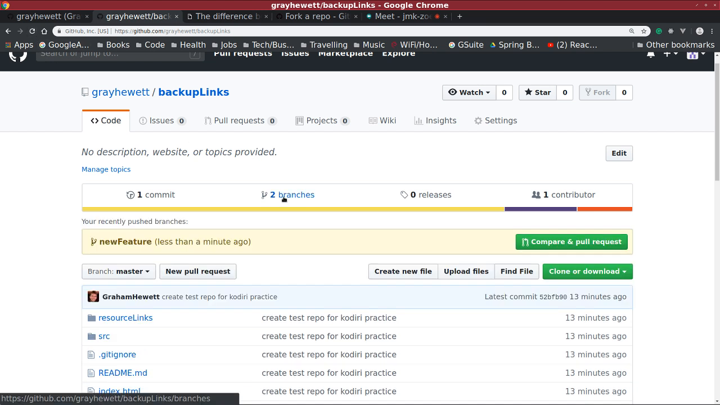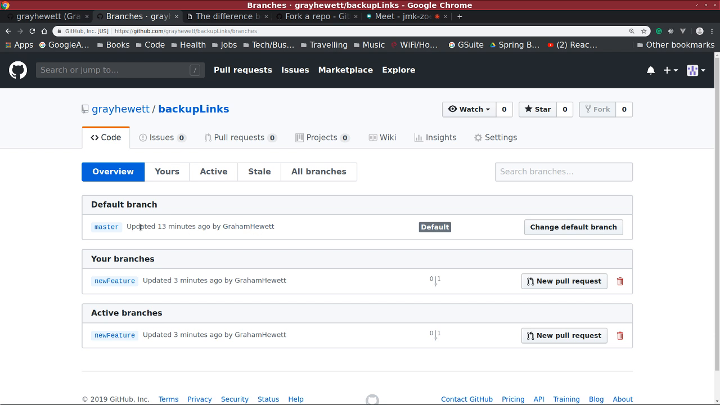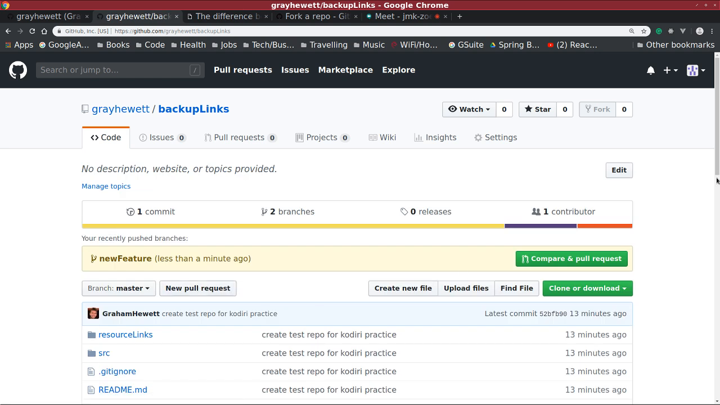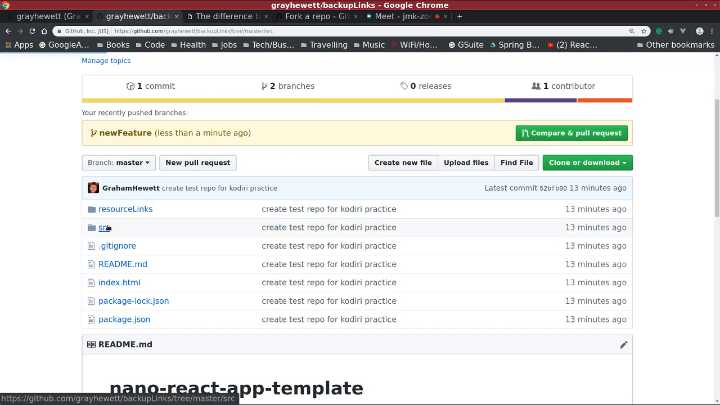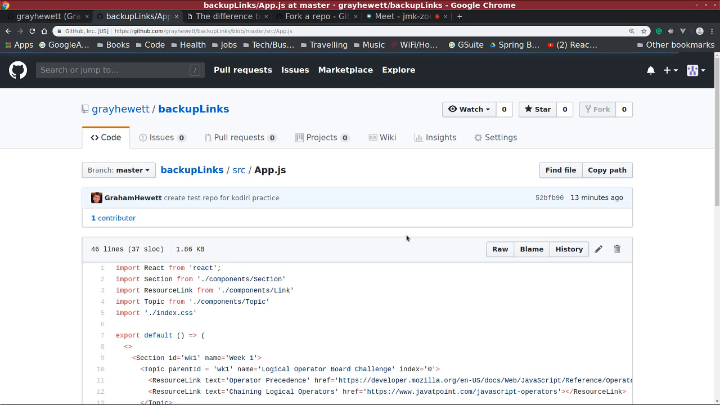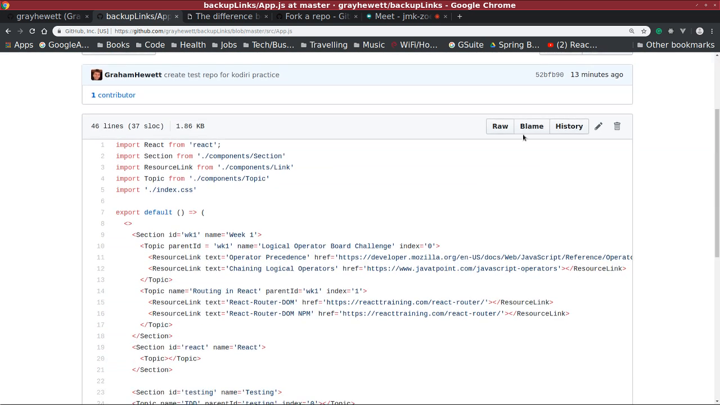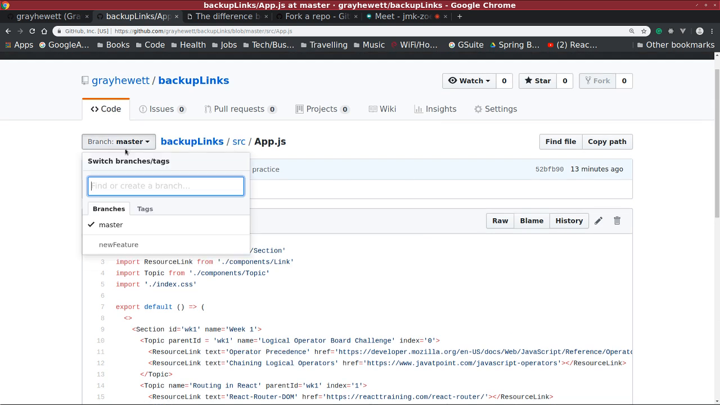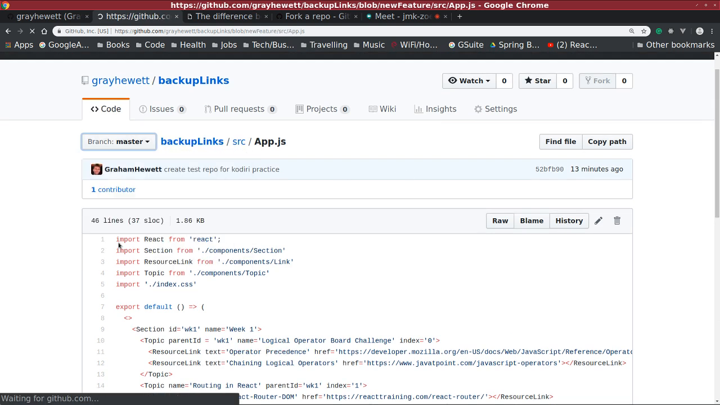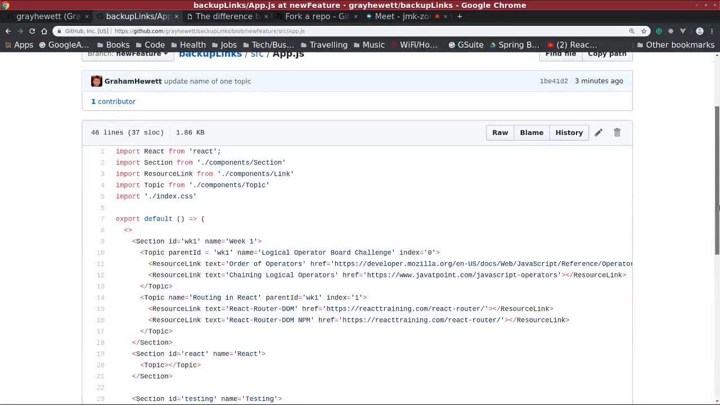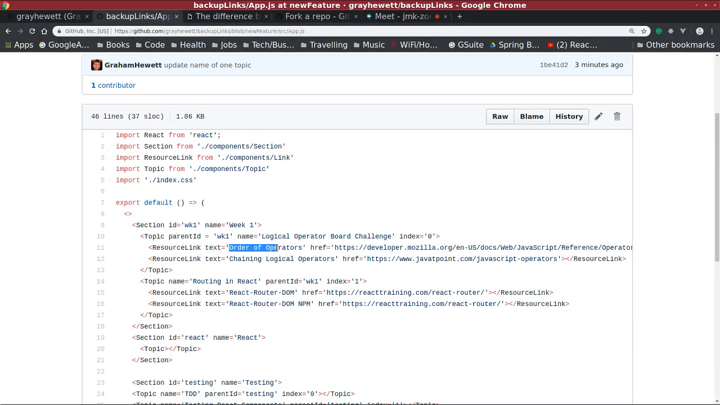And we now see that we have 2 branches. That change is only going to be on the new feature branch. If we check the code for master, we can see if we went into app.js and previewed that we've still got operator precedence written there. Whereas if we went onto our new feature branch, then we can see that app.js has instead order of operators.